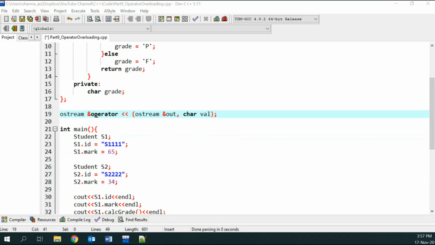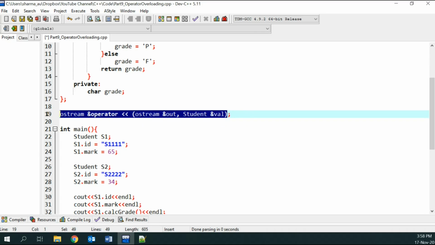But I want to have an overloaded function for the student data type. So I must write student and then ampersand val, that is a reference variable. I cannot use pass by value because I still haven't defined operator overloading for the assignment operator. So I must keep the reference operator here. So this is a definition. Now let us implement this.